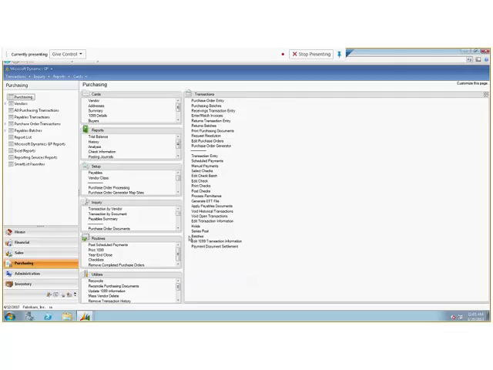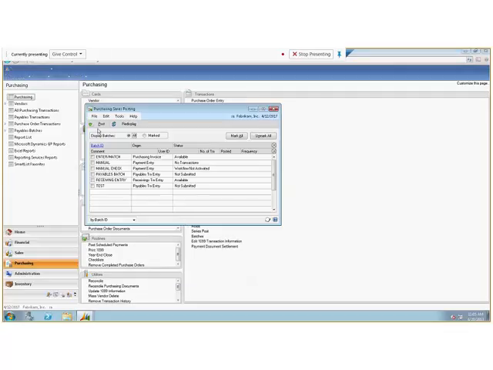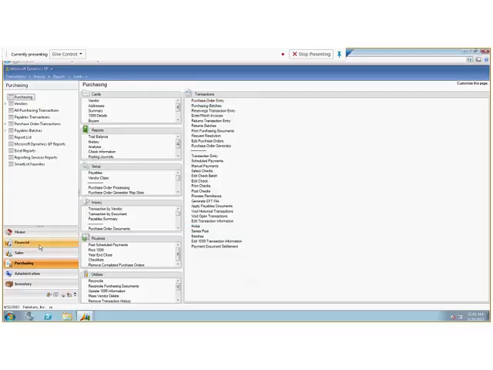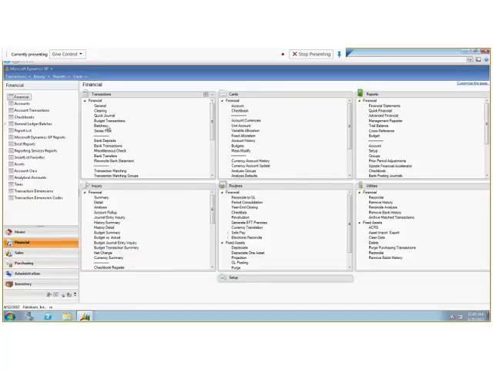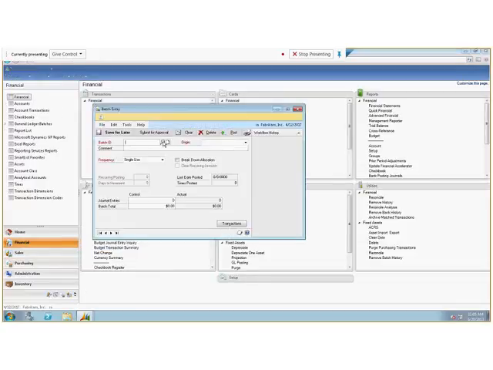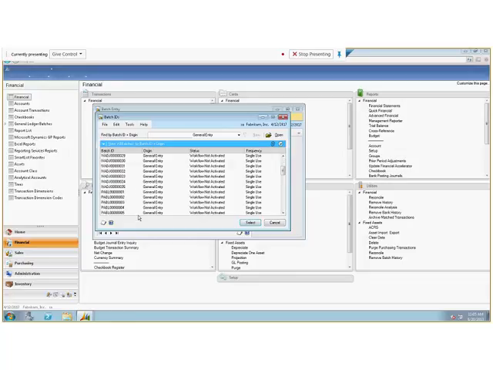Another great place to go during this process is series post. Here you can select multiple batches to post at one time. You'll also want to make sure that under financial, those payables batches are posted as well. I like to get it all out of the way at the beginning.